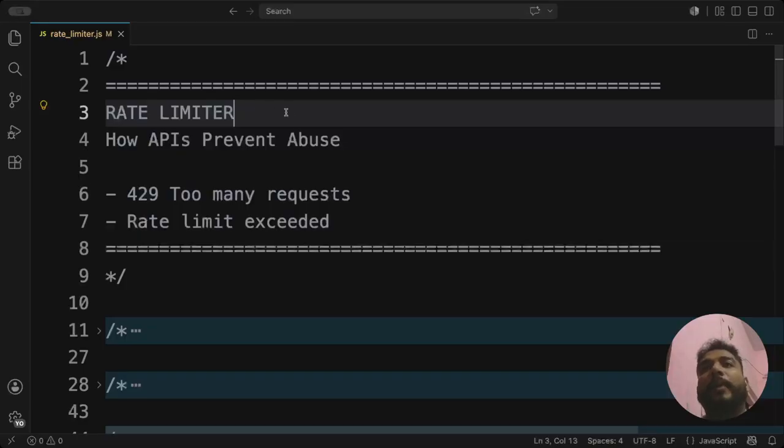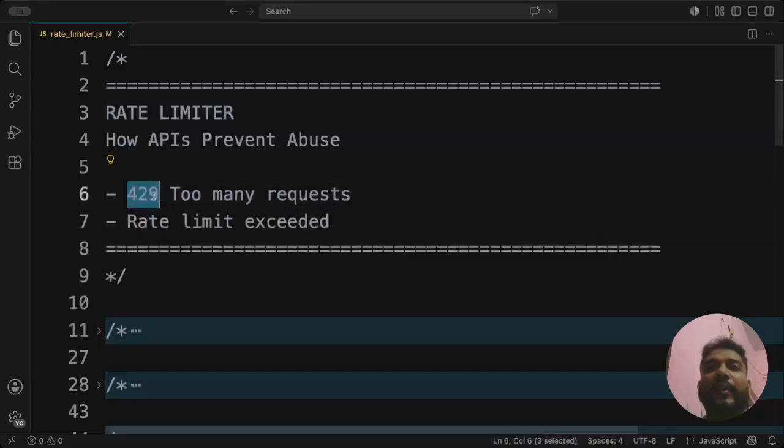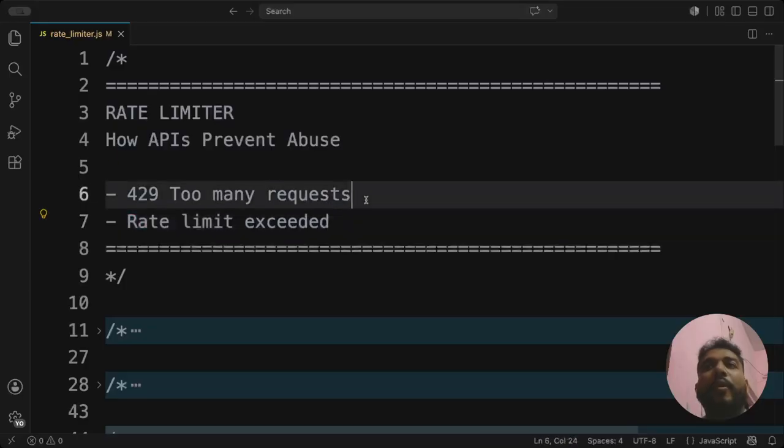Today we will learn about the rate limiter system. How does it actually work? How do API providers prevent abuse and overloading? You have mostly seen errors like 429, too many requests, or rate limit exceeded. What does that actually mean? How does a server know that you have made too many requests, and how does it stop you from making more? That's what we are going to build today.